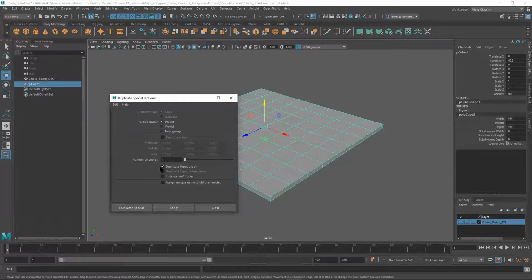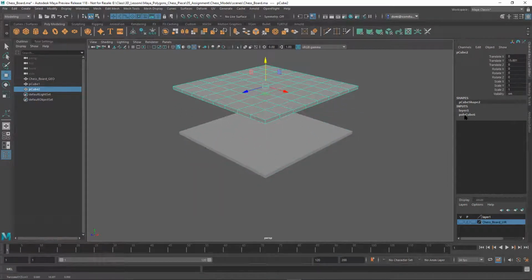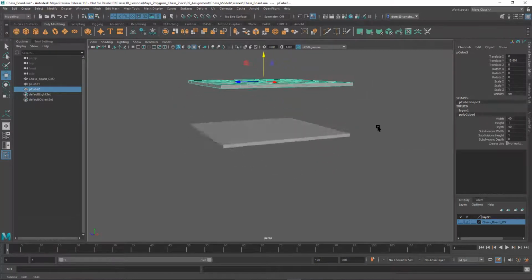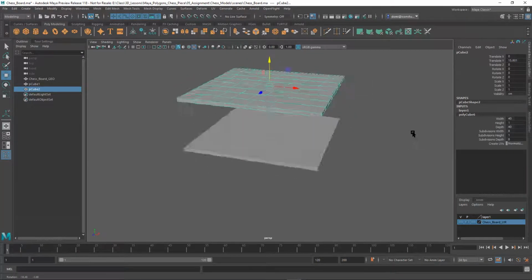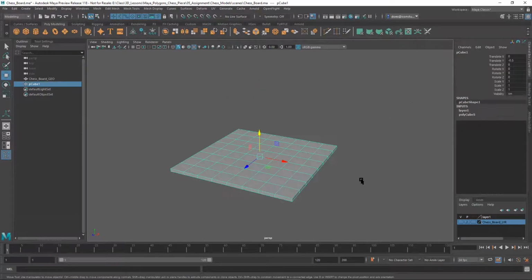Okay, so now if I duplicate input graph, I'll hit apply, close. Now if you notice, when I move this up, this has its own input controls. So it's still there. Like I said, this will be very handy. It's the kind of thing you'll forget, but someday you'll be like, oh, wait a minute, how did the professor do that? Okay, so there it is. That's pretty simple.